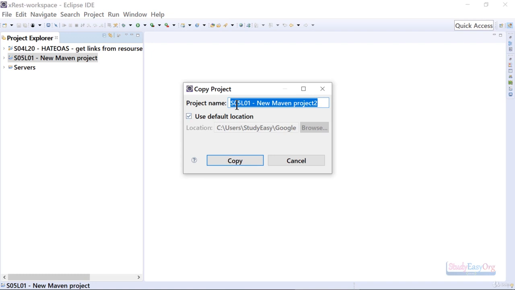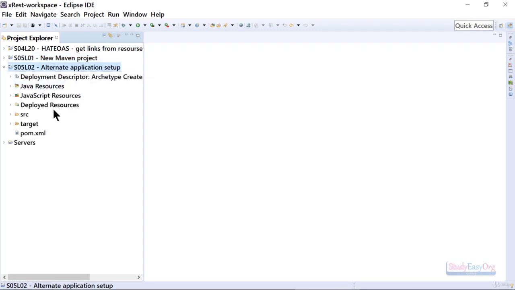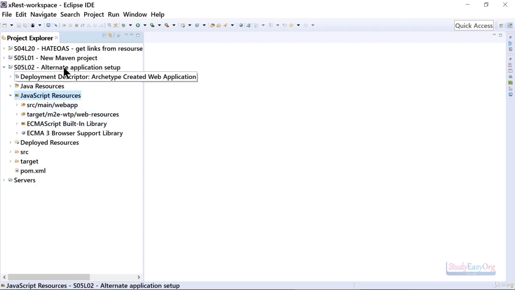I need to give a proper name. The name would be, for example, alternate application setup. So it would be like alternate application setup. Alright, so this is a good name. Let me copy. Now what Eclipse will do is it will create a simple copy of this application. So we have everything inside this application.